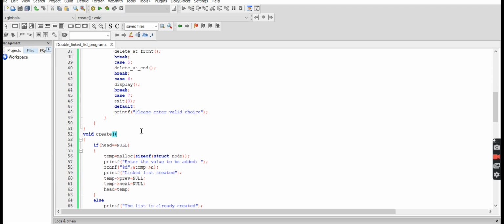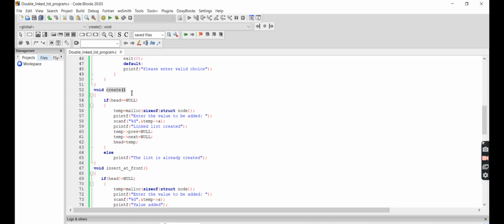Now, outside the main function, we write function definitions for the already declared functions. In the create function, the condition is head equal to null. If the condition is true, then it enters into if. In that, temp stores the memory allocation of stack node size. After that, I use printf and scanf functions which get the input value from the user and store it in temp of a. After that, the linked list is created.